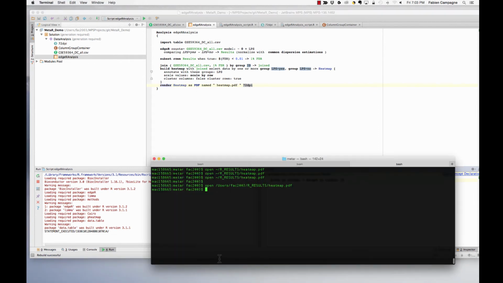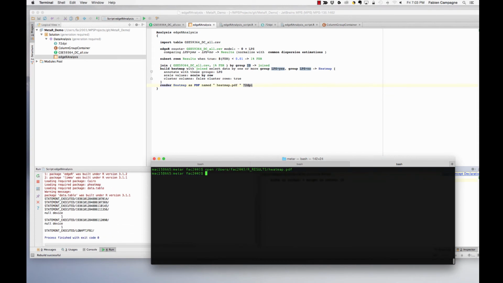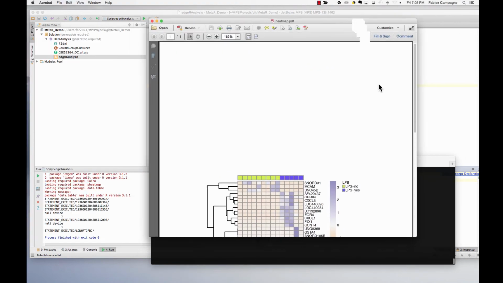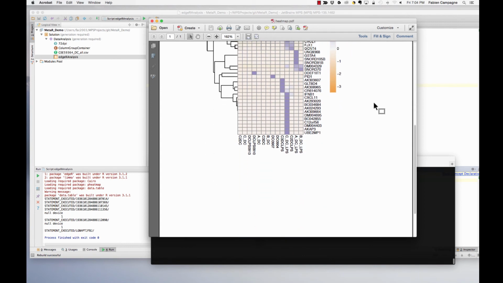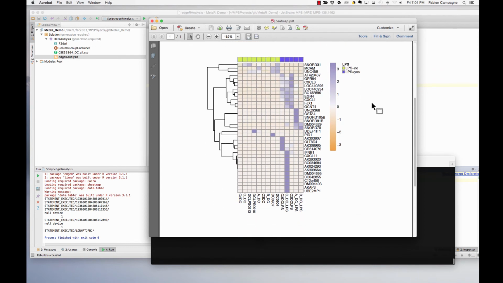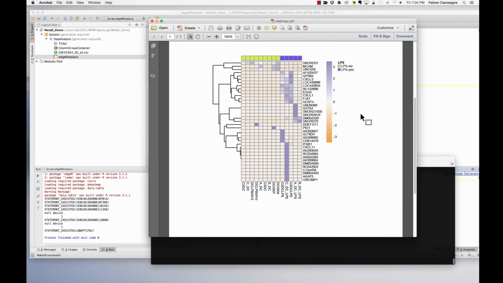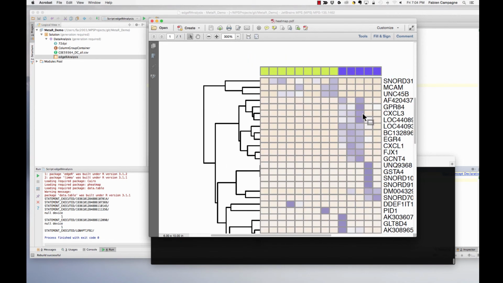And we will rerun. This is still the old file, so I have to close this window, reopen it, and here now the file actually looks much better. And this is a PDF, so you have vector resolution.